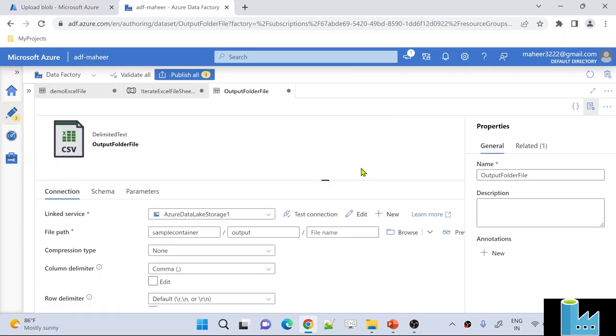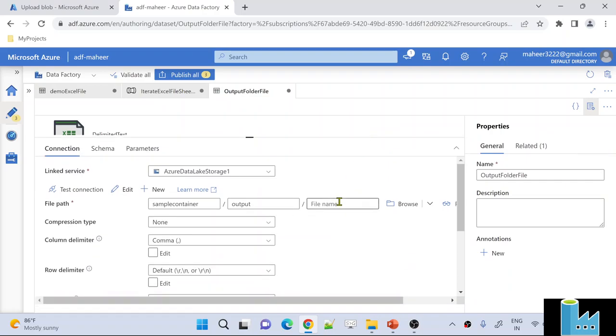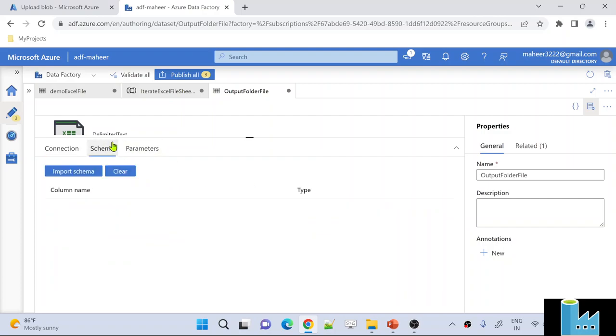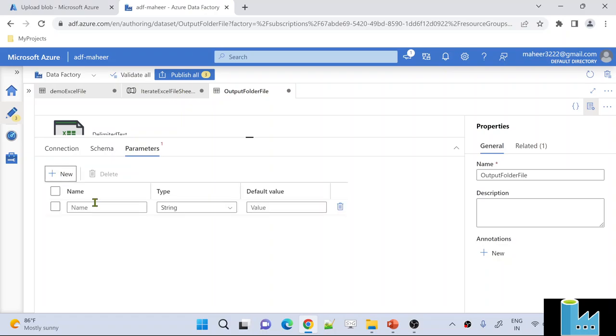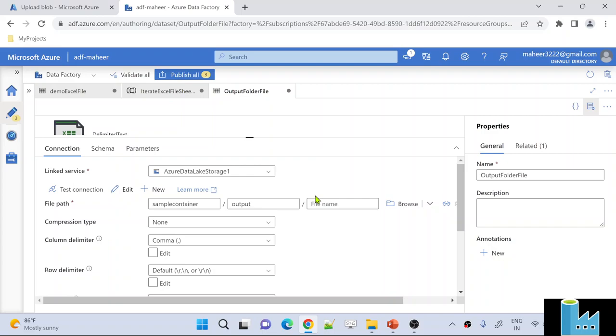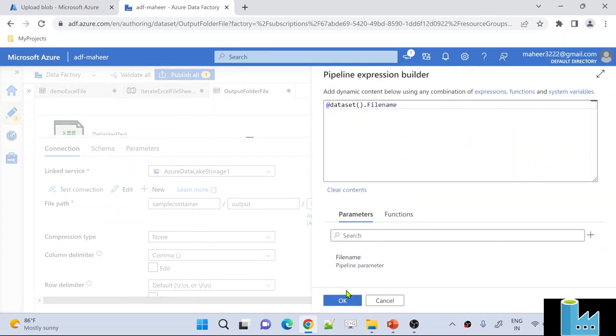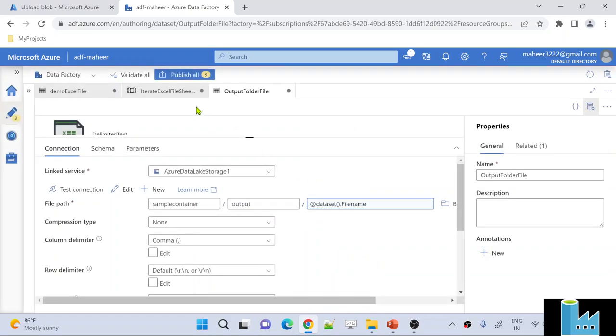Let me open this dataset, and here I want the file name to be dynamic. So each file will be copied, right? I mean each sheet will be copied from my Excel, right? So that sheet file name should be dynamic. So let me do one thing. Let's create a parameter here called file name. Let's go to connections. Let's add dynamic content. Let me use this file name parameter here.